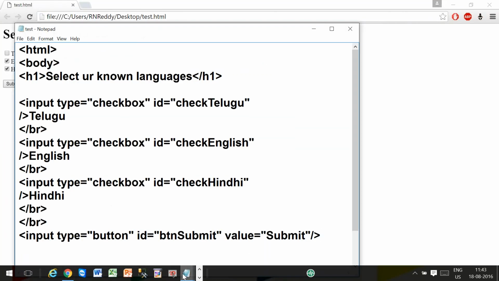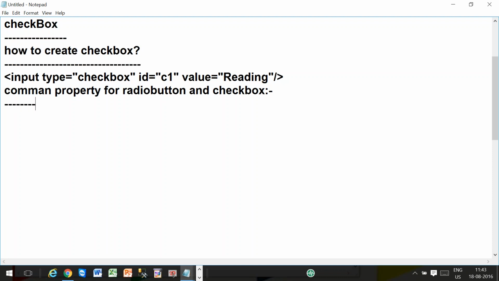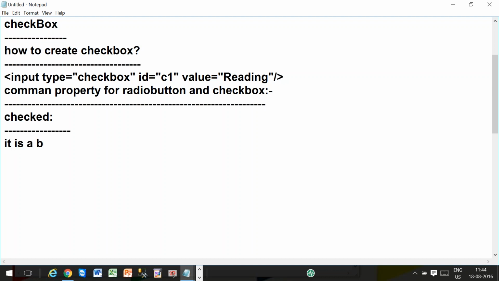But there is one common property for radio button and checkbox. That common property name is checked. It is a Boolean property. It can contain either true or false.